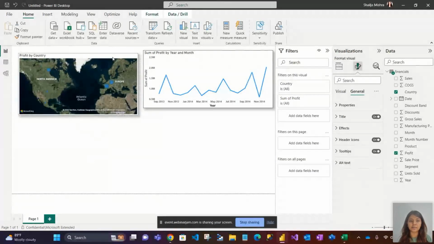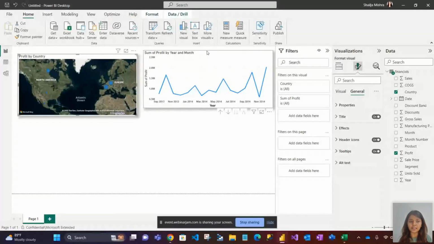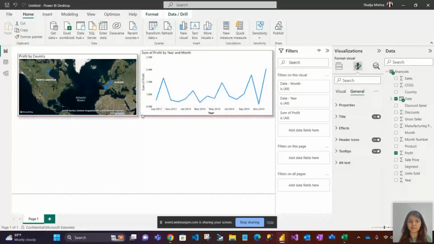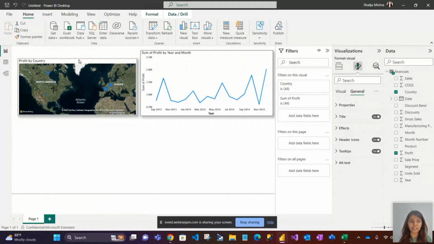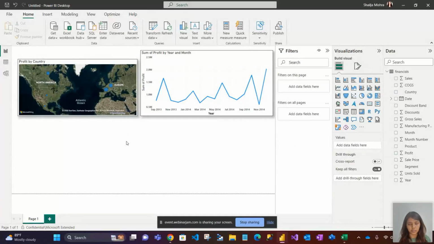So this is how I created my second visual. Now, one thing that you would easily see here is it's very easy to create any visual. You just select the visual that you want to create, and then you drag and drop the fields that you want to fill in that visual with. Now, let me introduce you to a very useful and very handy visual of Power BI, that is slicer.